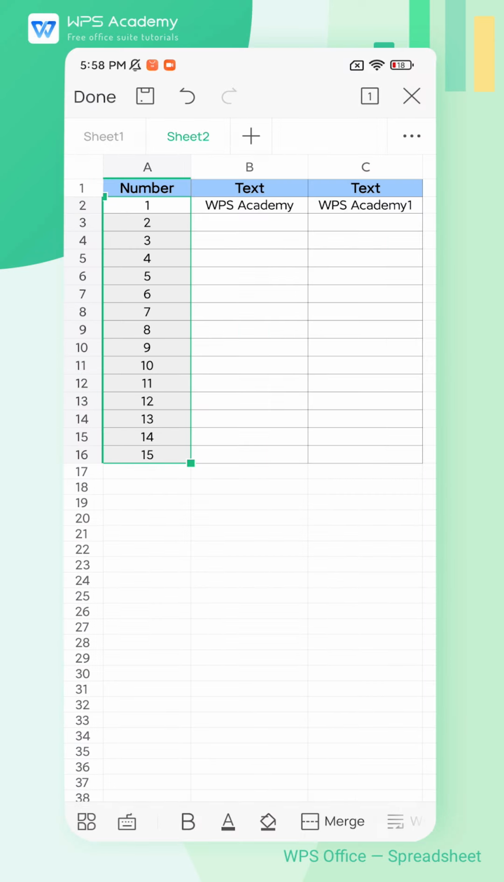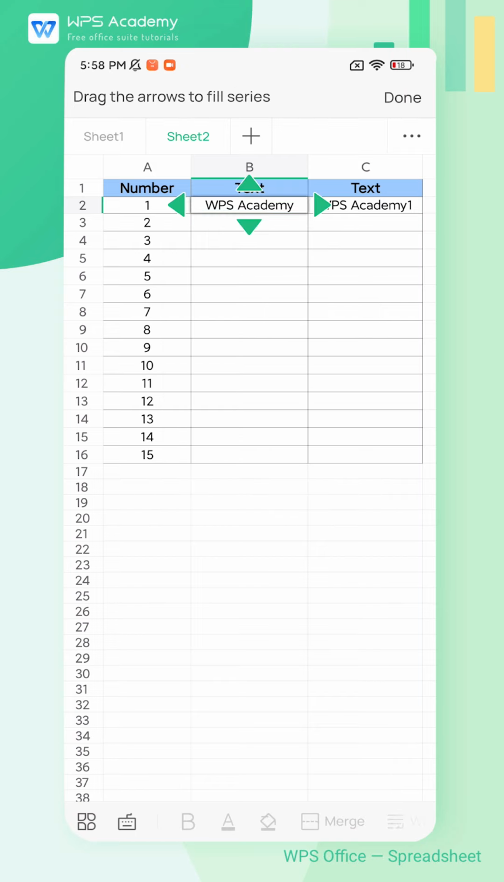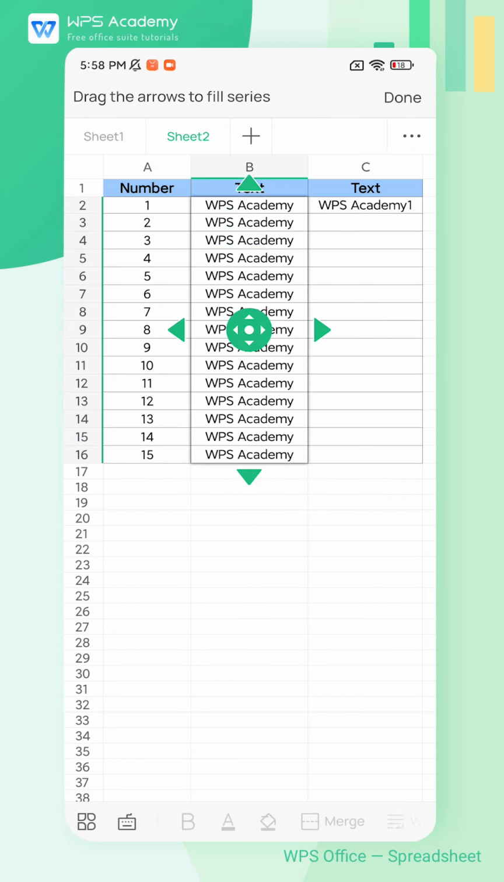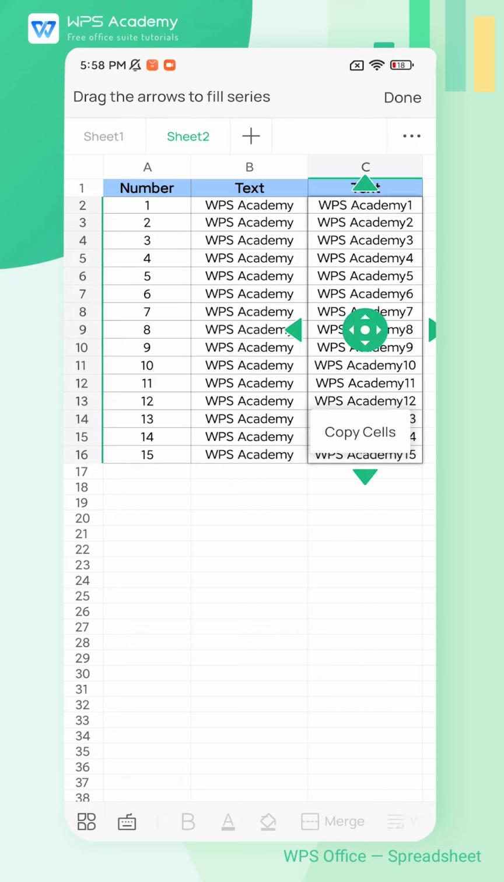Of course, we can choose two smarter ways to fill. First one, select the cell and click Fill in the floating menu. You can use the Drag Fill function. Second one, select and long press the cell for 2 seconds to automatically activate the Drag Fill function and drag the triangle symbol to complete the data filling.